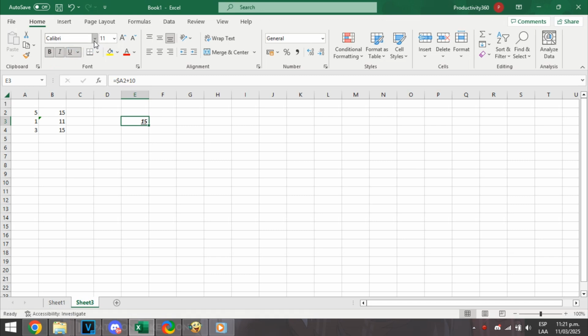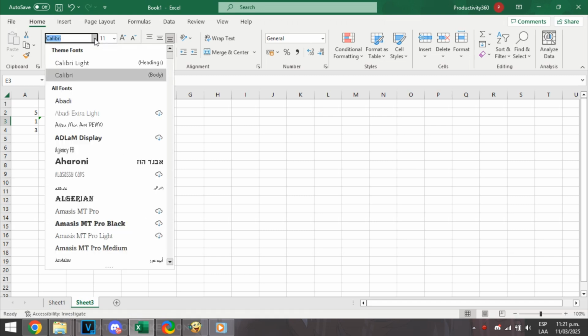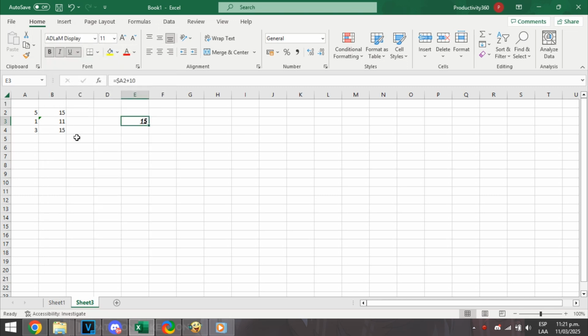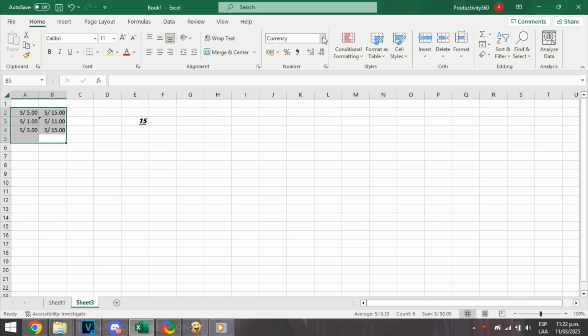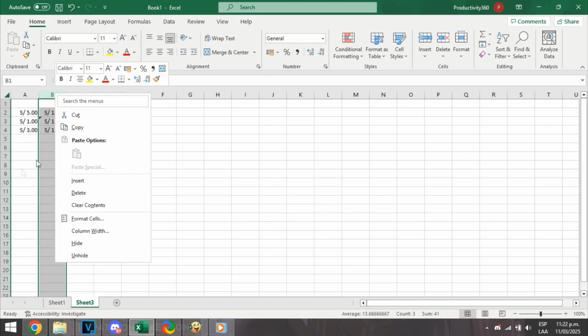Excel also lets you format numbers. For example, if you're working with currency, select your data and choose the currency format from the number section in the ribbon. You can also format numbers as percentages, dates, or fractions depending on your needs. To improve readability, you can adjust cell alignment or enable wrap text to display long content within a single cell.